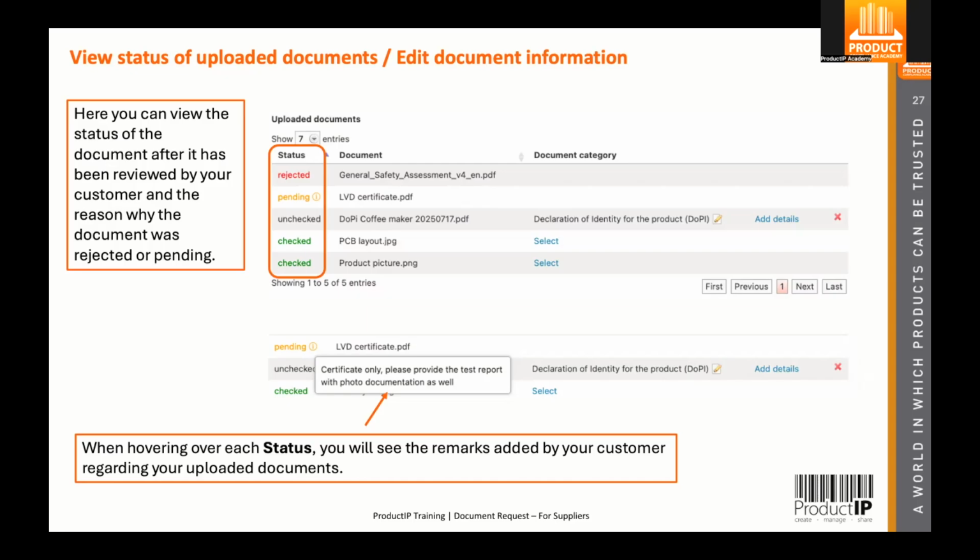That means that your customer has been checking and reviewing your documents. When hovering over the status, you will see the remarks that have been left by your customer about the documents. We always ask customers to add these remarks and be clear about them. If something is not clear, please send a comment to them in the comment section to ask for more information.